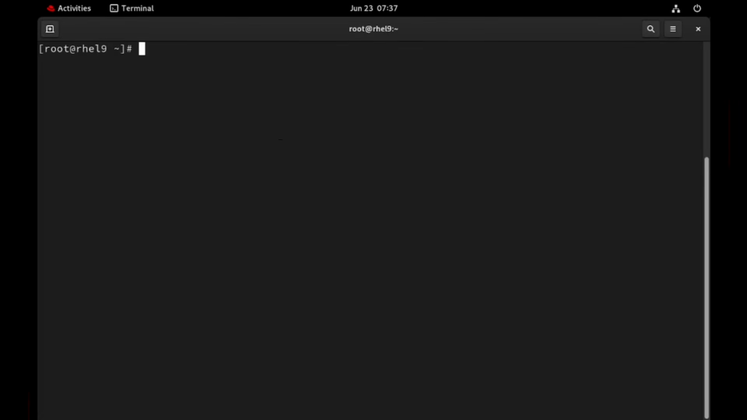In this example, I am taking a RHEL 9 machine. First need to install the kexec-tools package. Install kexec-tools.